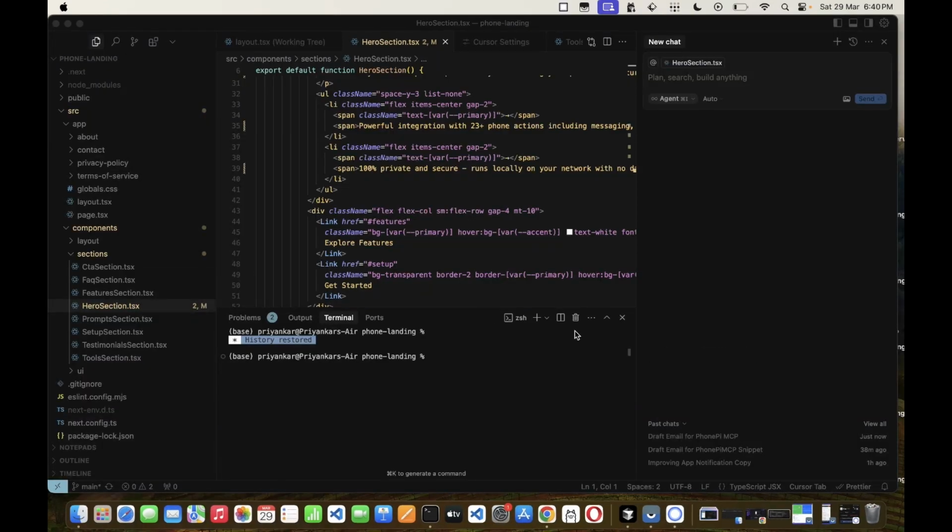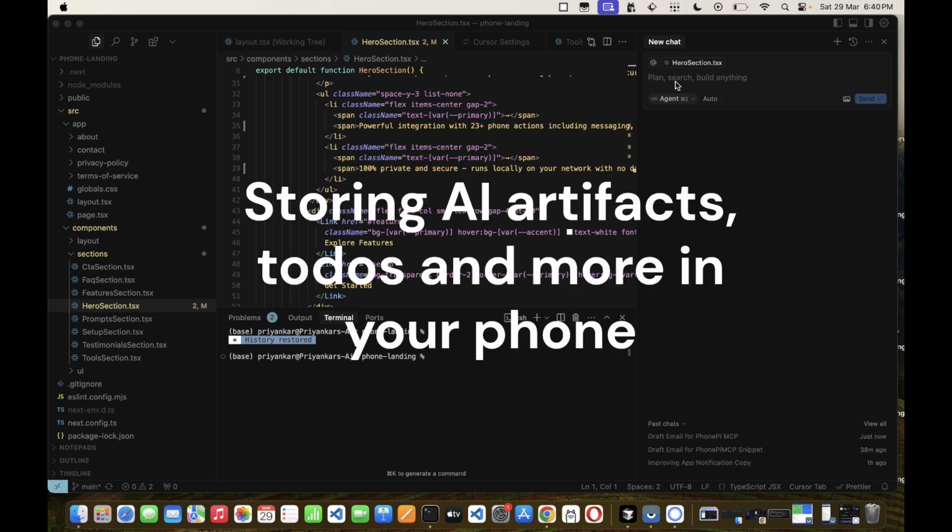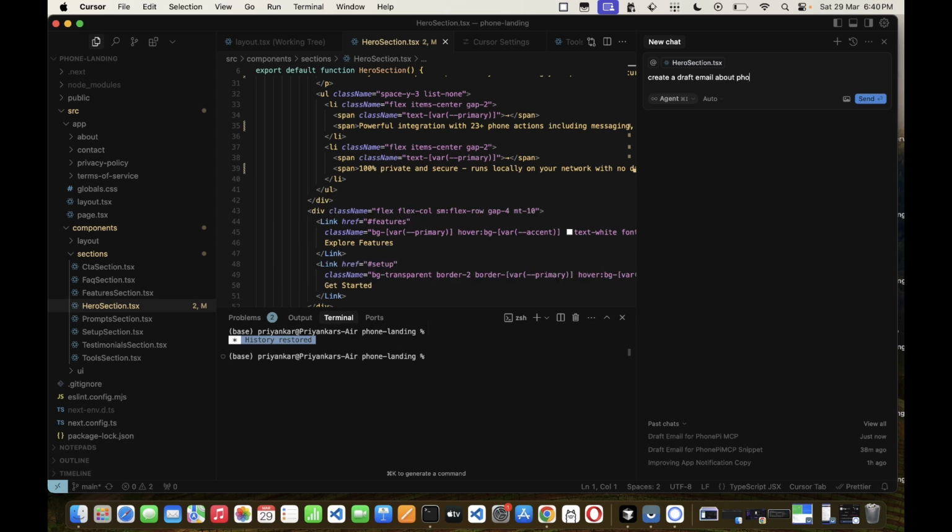Another interesting feature is a snippets feature, which allows you to store to-dos, drafts, etc. inside your phone's memory so that you can triage them in an async manner whenever you have some free time. So for example, let me create a draft email about PhonePi MCP that can be shared with friends. Store it in my phone as a snippet.